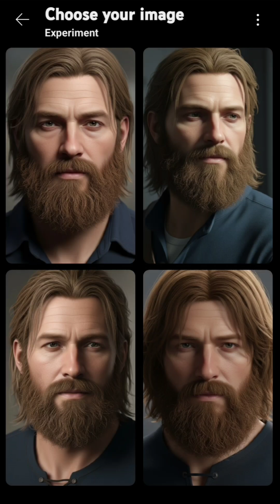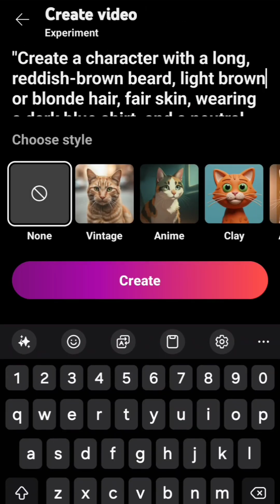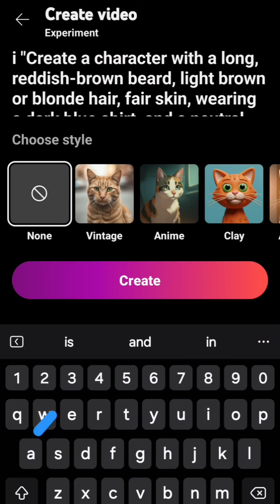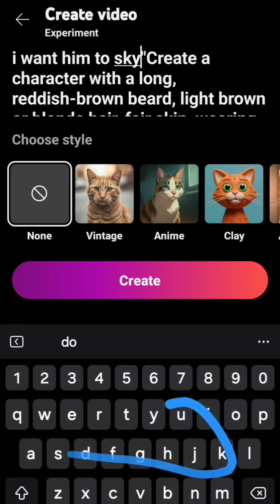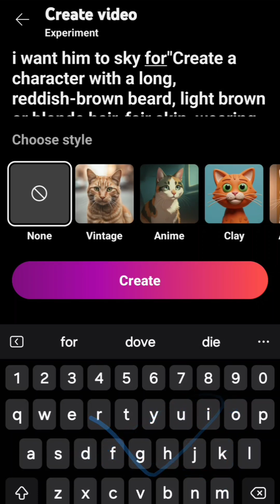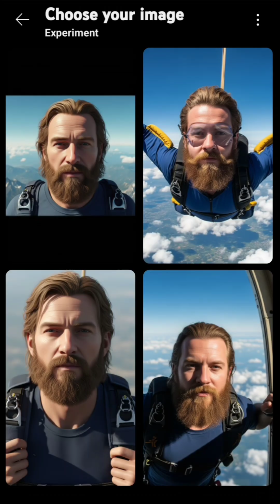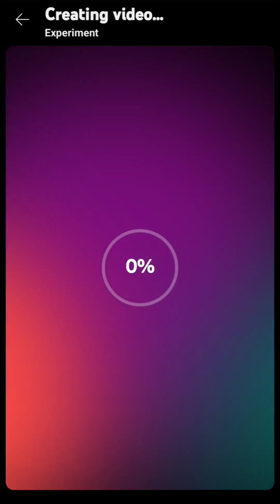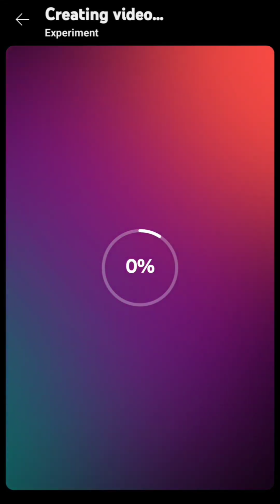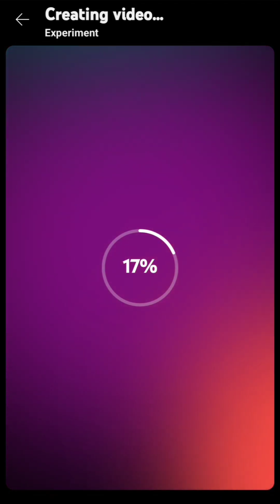Now you see you have a couple different forms over here. Now say I already had this on the clipboard, so I want him to skydive. And we hit the create button. And we got him about to skydive right here. This should be pretty interesting with the 6 seconds it produces. It's loading and loading and loading.